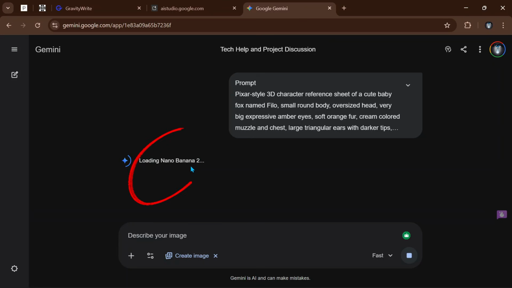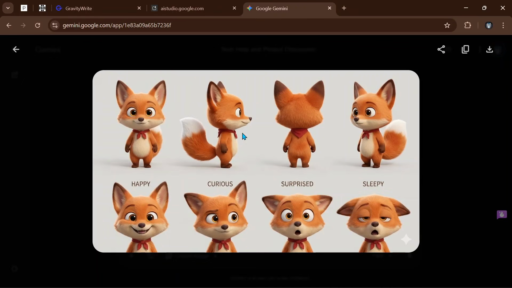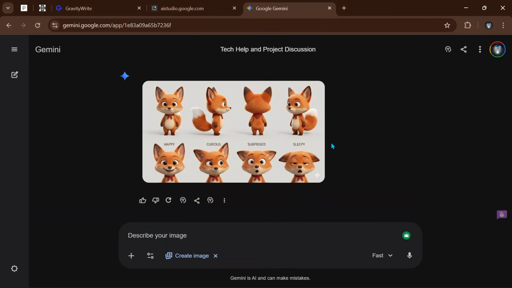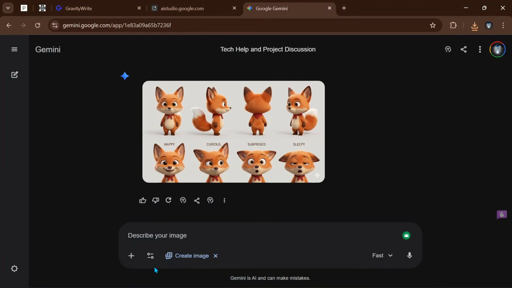As you can see, it is currently generating the image using Nano Banana 2 for free, and sometimes it may even use Nano Banana Pro. Now the result is ready, so let's preview it. You can see that the sheet shows our character from different angles, along with multiple facial expressions. Let me quickly download it so we can move on to generating the first scene image.